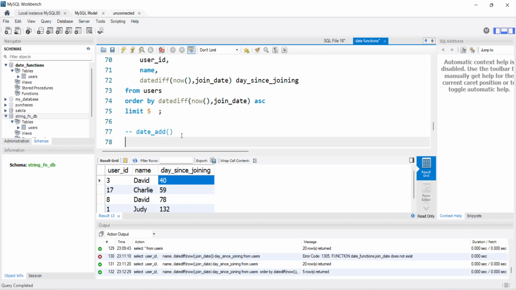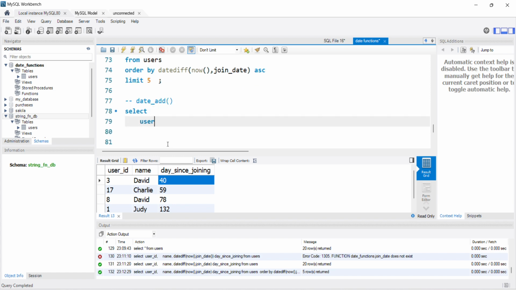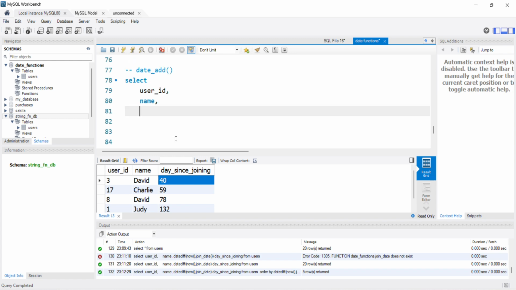There is a function called date add. This will help us add a month, year, or days in intervals to any existing date. How to use this particular function? I'm going to select user ID and name. So how to use this date add function? First of all, the date add function. It will take the table column.